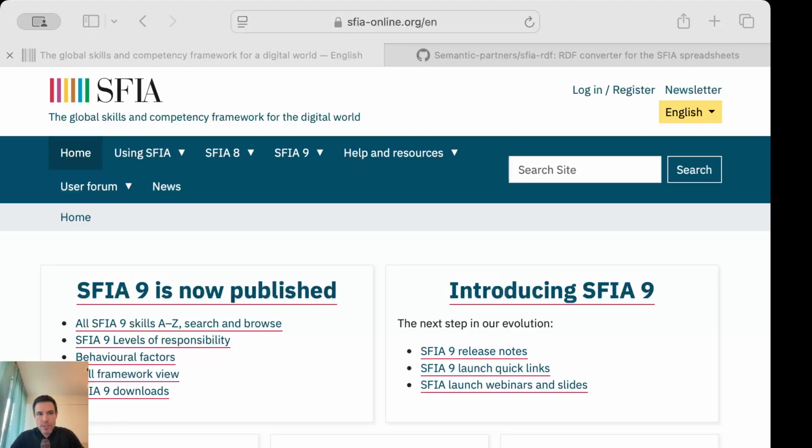Let's talk for a minute about the example data. SFIA is a competency framework that lets you model skills for the digital sector. It contains a collection of general skills, such as software development, business analysis, and so on, and levels of proficiency and responsibility for those skills.